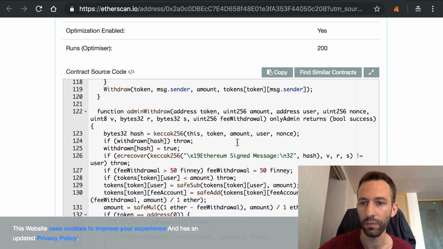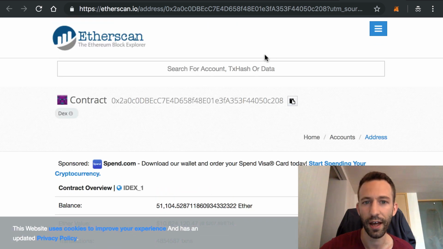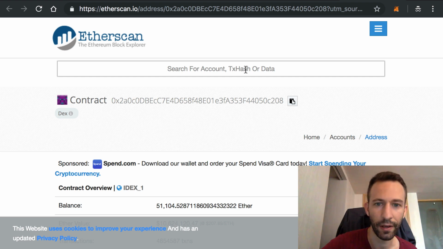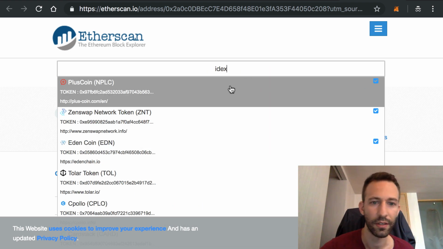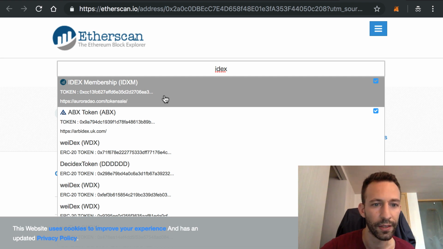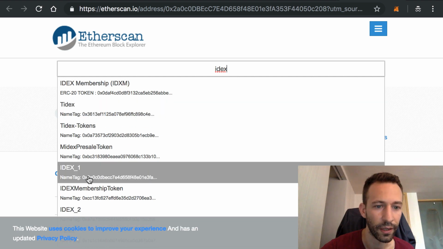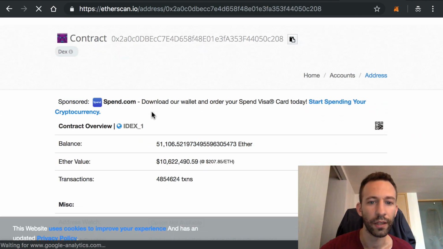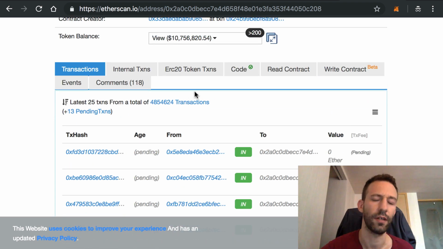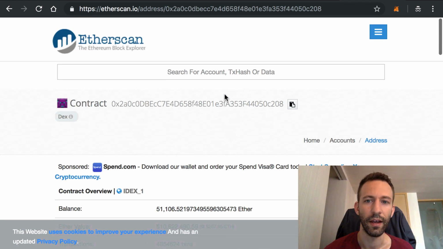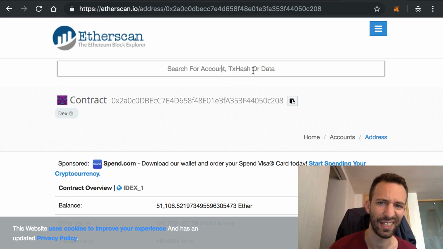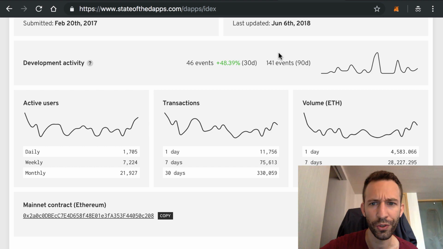Another thing that you can do is, on Etherscan itself, you can actually search for a contract name here. So if you type IDEX, first you will find the tokens, but if you scroll down at the very bottom here, IDEX 1 and 2, this one is either the current smart contract for IDEX or a smart contract that was used in the past. This method for finding the smart contract of a dApp is not as reliable as using State of the Dapps, so I still recommend using State of the Dapps.